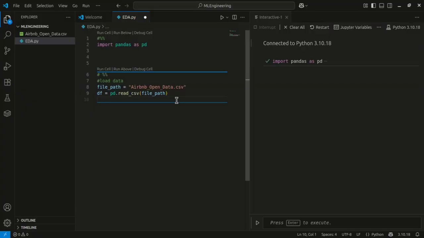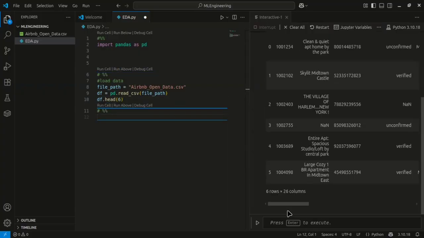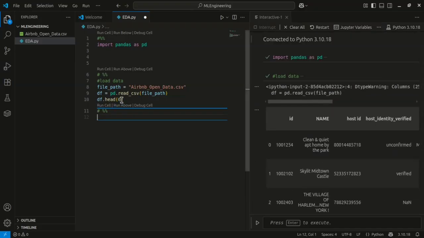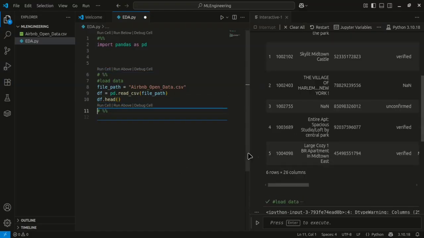What you do is you write df.head, bracket open, bracket close. In this place, you can actually state the number of rows you want, maybe the first five. Let's say this. Now it's showing the first six rows with their columns. But let's assume I want to remove this and just run it.